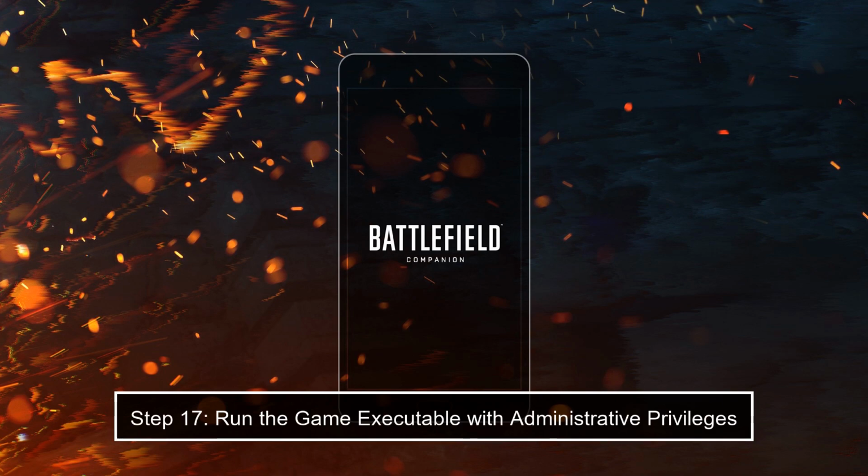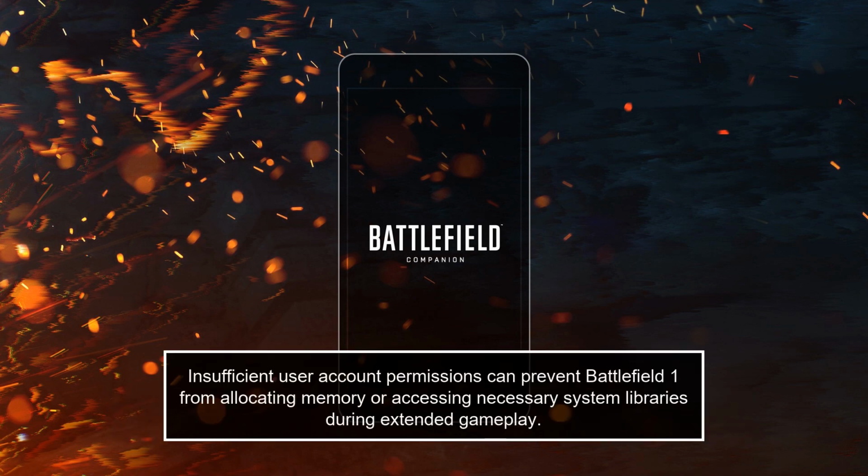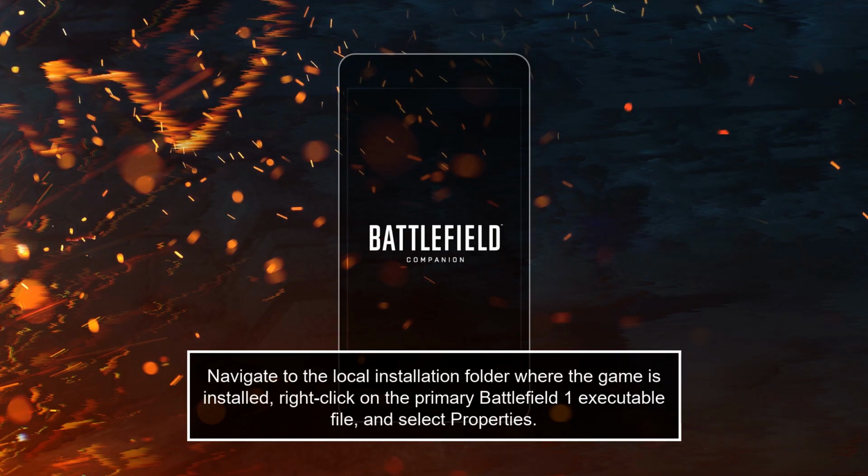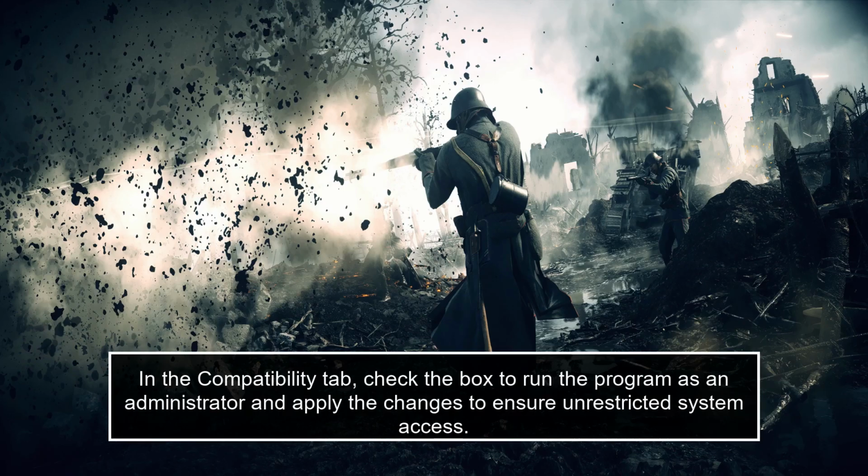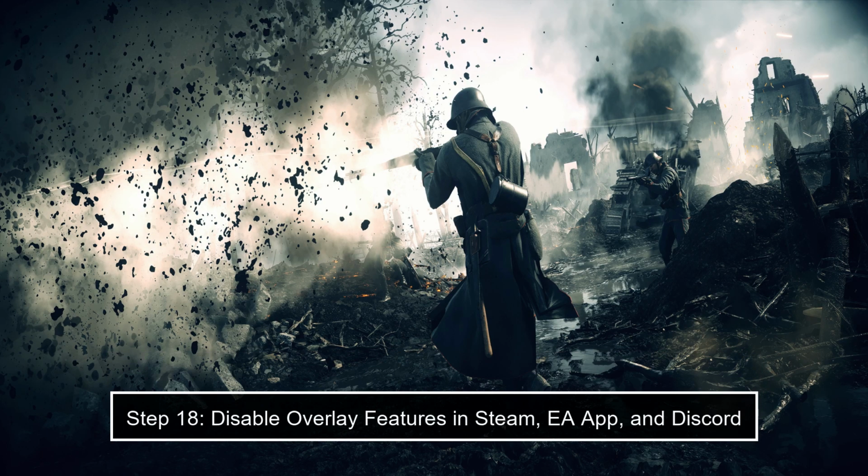Step 17. Run the game executable with administrative privileges. Insufficient user account permissions can prevent Battlefield 1 from allocating memory or accessing necessary system libraries during extended gameplay. Navigate to the local installation folder where the game is installed. Right-click on the primary Battlefield 1 executable file and select Properties. In the Compatibility tab, check the box to run the program as an administrator and apply the changes to ensure unrestricted system access.